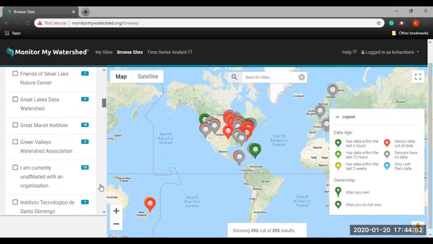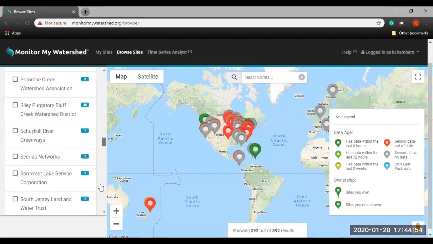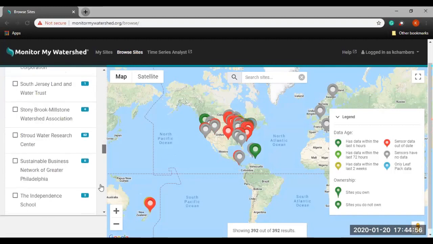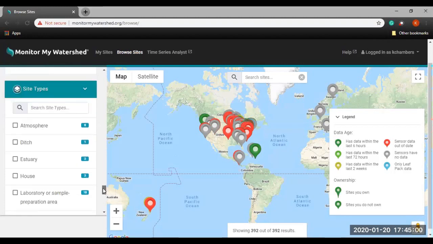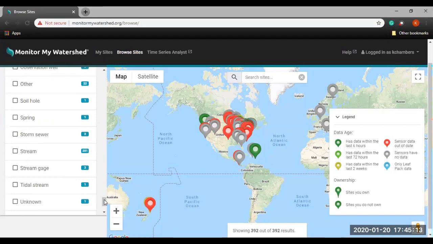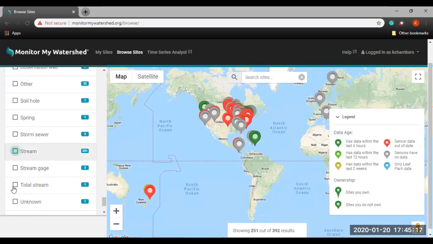Then from there are a lot of choices for the different organizations. And then you could specify the site type and the type of site you're looking for information for. So if you're looking for information about a stream and a tidal stream, you could select those. And it'll show you which sites potentially fulfill that information.